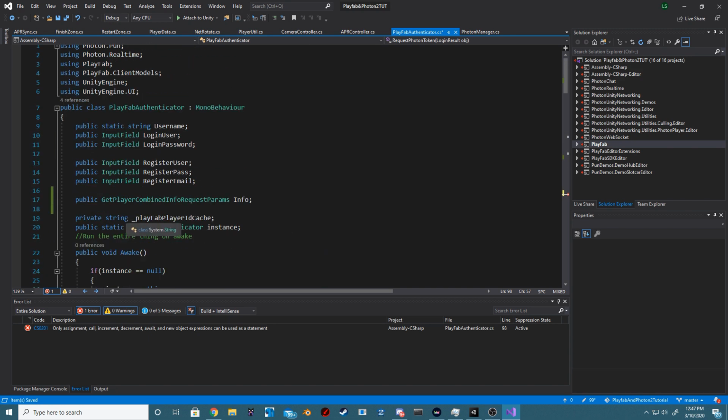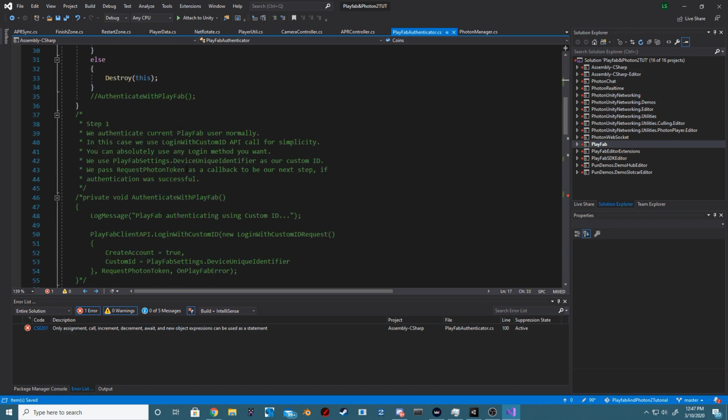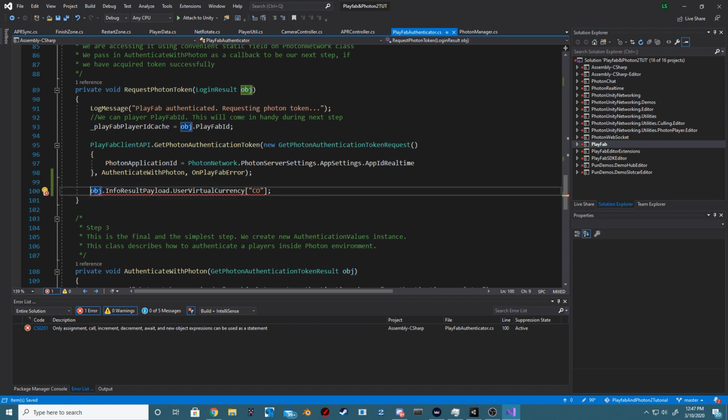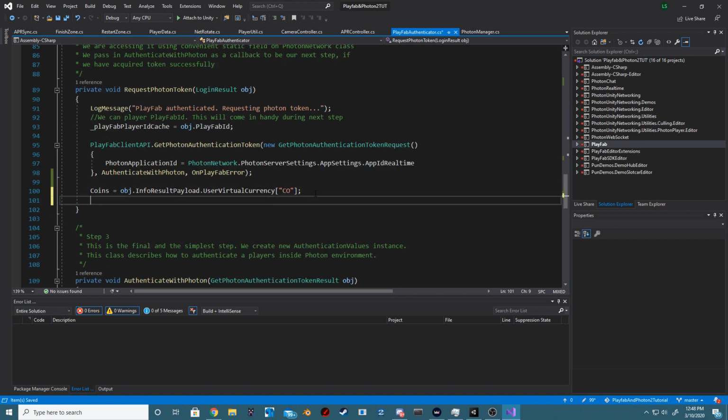Now what we want is to get a public static int and call it coins. By default, let's just set that to 0, and we can now say coins is equal to the virtual currency. Great. And just to check, let's do a quick Debug.LogWarning, just so that it stands out, and we can say coins have been loaded, plus coin, and that should be good.